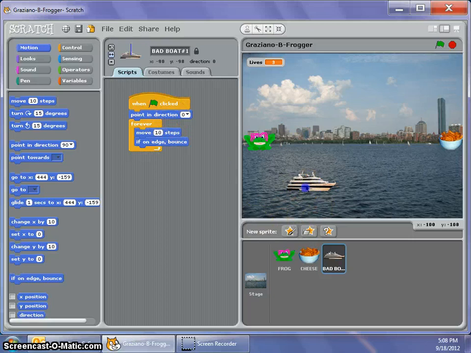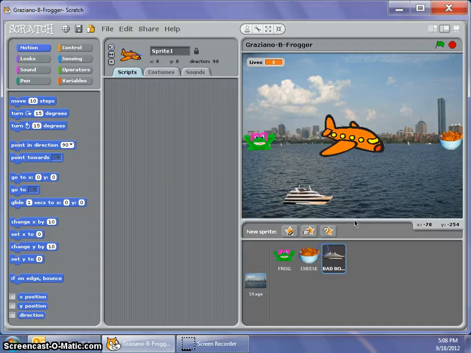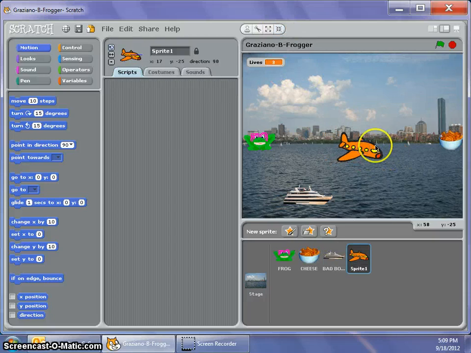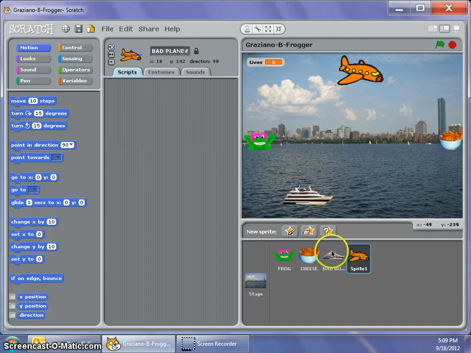So let's go ahead and create 3 bad people. Let's do another one. We'll go to choose sprite from file. Let's do an airplane. Again, make this smaller, maybe put them right there. I'll call it bad plane number 1.